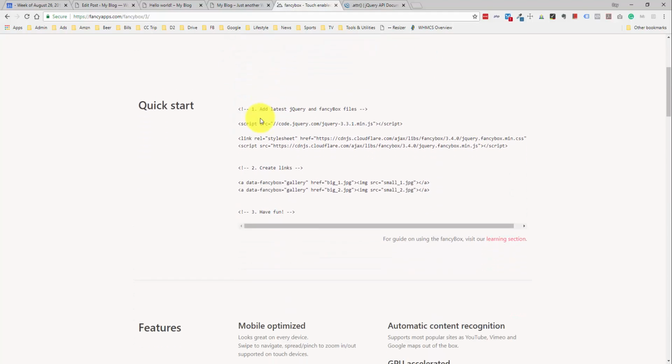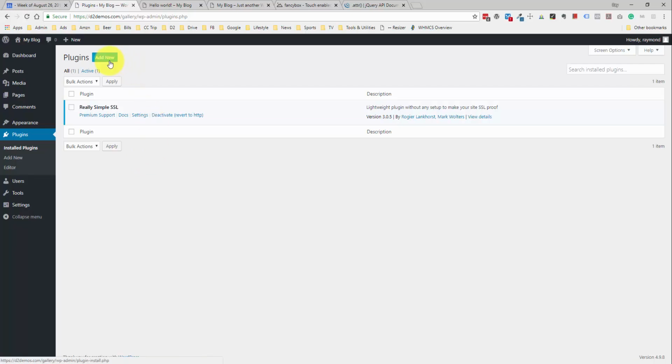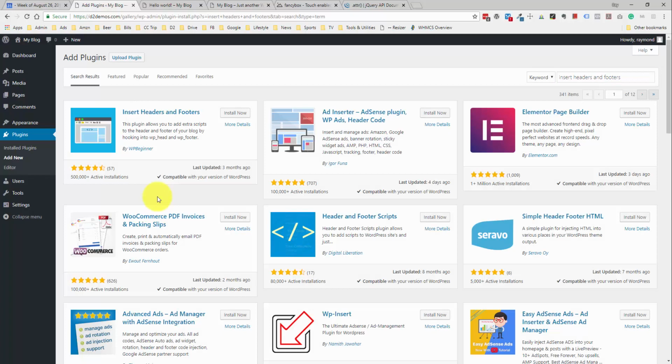And the one thing that we need is access to the header and the footer area. Or I'm sorry, not the footer area, but the header area. And I'm going to do that through a plugin called Insert Headers and Footers. So let me go back to the admin area, and then I'll go to plugins, and we can search for this. I'll do add new, insert headers and footers. And this is what allows you to put JavaScript code within either the header area or the bottom of the site just before the closing body tag.